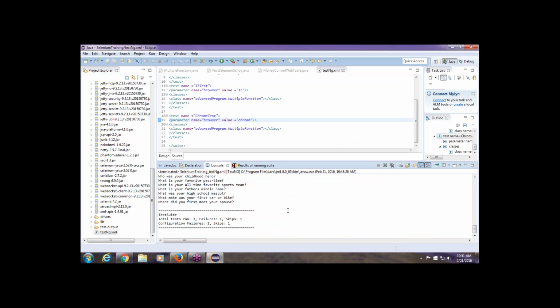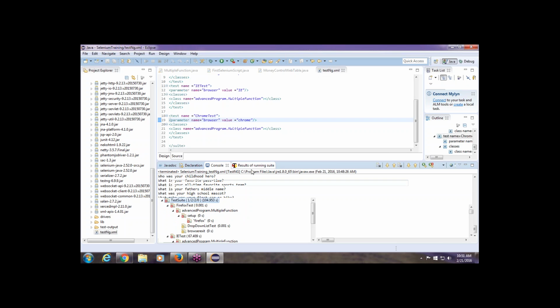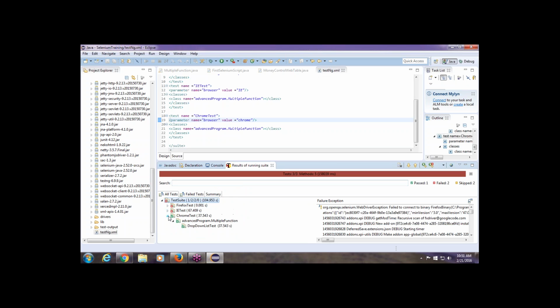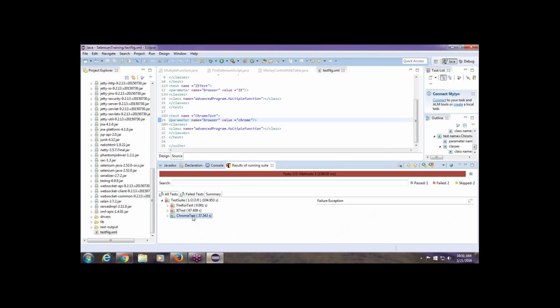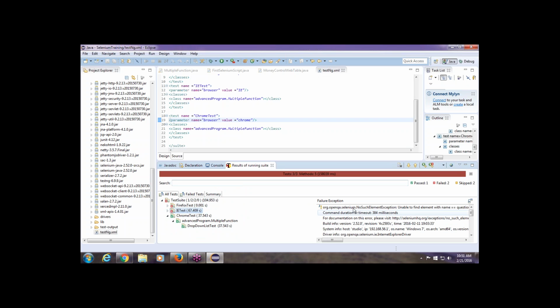So the report is saying that there are three total test cases. How many test cases will be there? Three test cases. One is your Firefox, second is Chrome, third is IE. So there is one failure and one skip. What is skip, what is failure? You can get a report directly from here as well. So this is pass. Three test cases will be there. One is pass. Second will be failed because it is unable to find the element name like question. In Internet Explorer you might get this kind of situation because Internet Explorer is very slow as compared to other browsers.